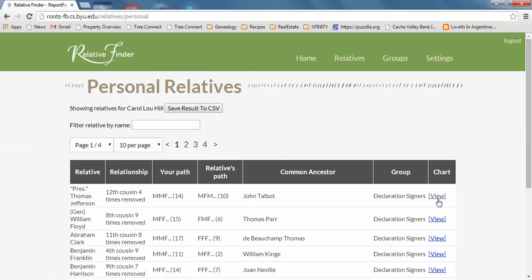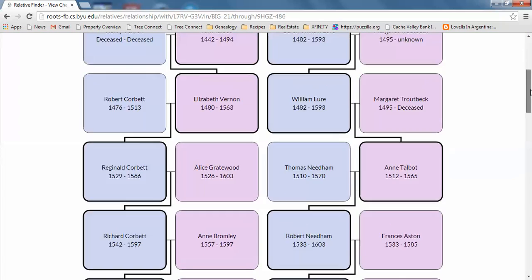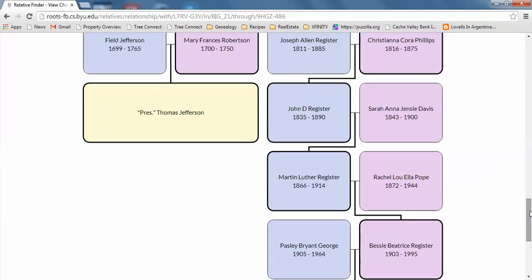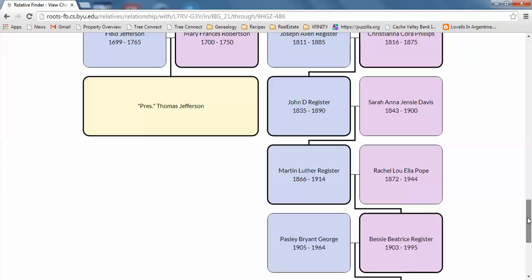And so what I can do over here, see how it shows view? If I want to view the chart going back and showing how we're connected, then this is how you would do it. So here's this John Talbot up here, who is the common ancestor, and it's back in the 1400s. But if I come down here to the bottom, this shows Thomas Jefferson on the left-hand side, and the right-hand side is me, and shows my parents and grandparents. And it looks like it goes through my grandmother's side, my Betsy Register. You can just follow these arrows and see which way they go.